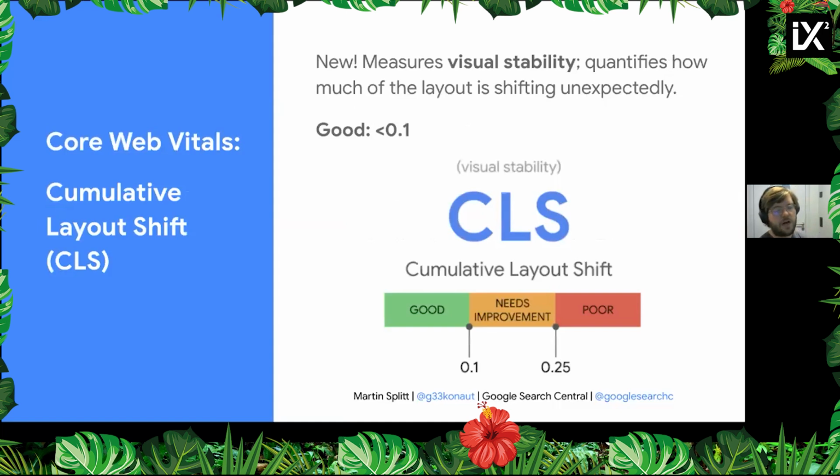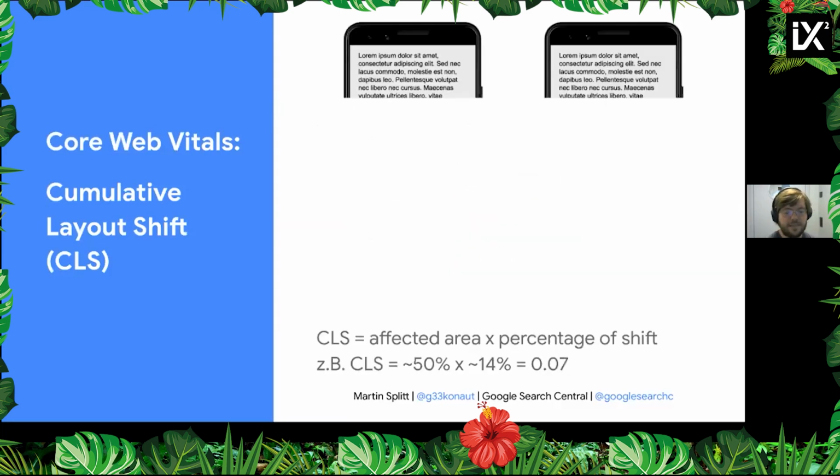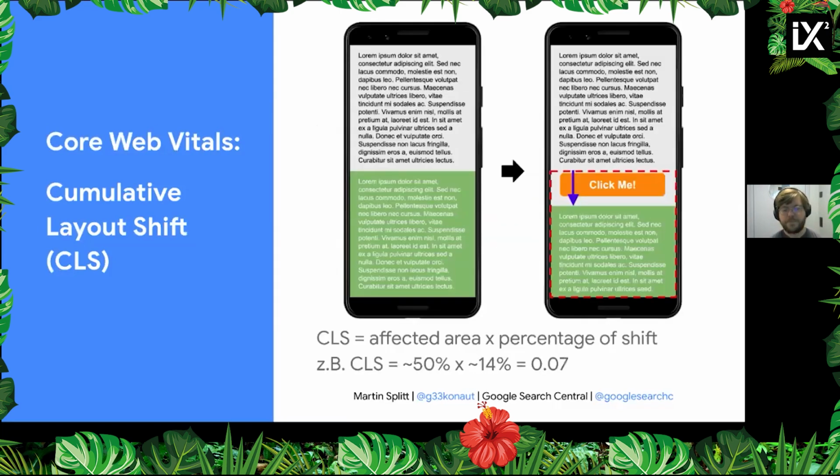Good values are below 0.1. Okay is between 0.1 and 0.25. What is this 0.1 though? There's no unit attached to it. Before we had milliseconds and seconds and stuff, but what is the unit here? Actually, I don't know what unit it would be, because the way it's calculated is how much of your website is affected and by how much it shifts.